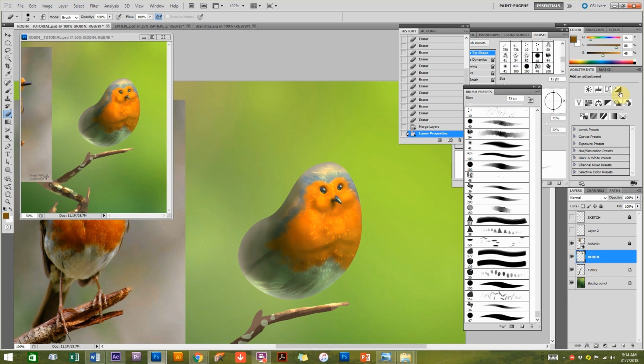How do you flatten the layers? Sorry, let's go again. Select this one, which is the face, right? See, without the face, with the face. Select the Robin, Control E, that would flatten it. Rename it as Robin.